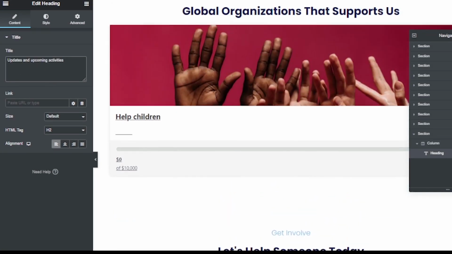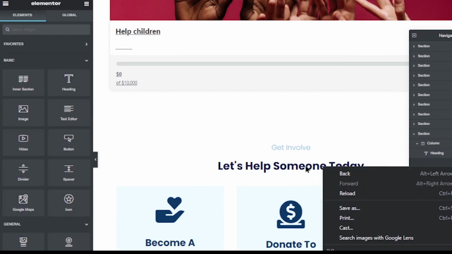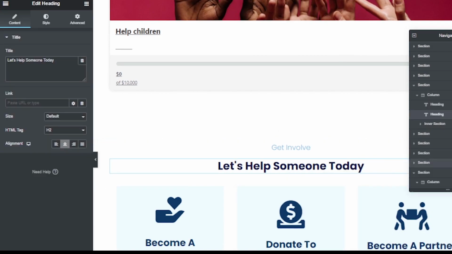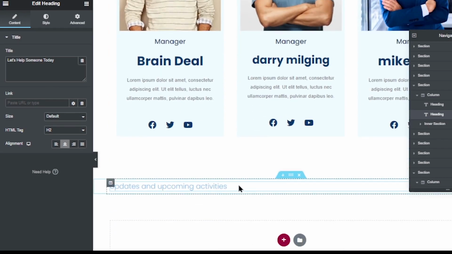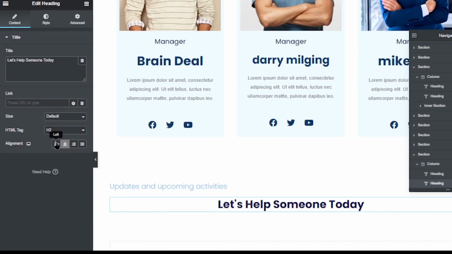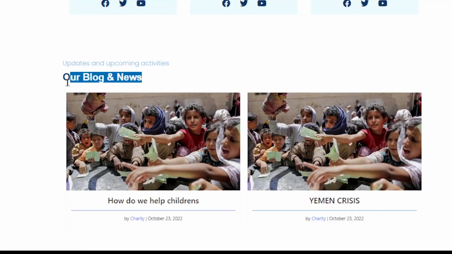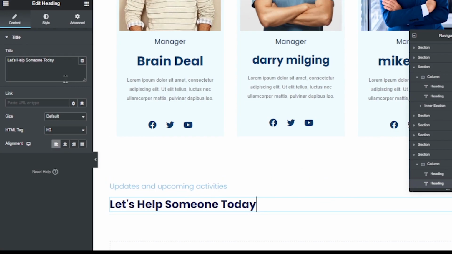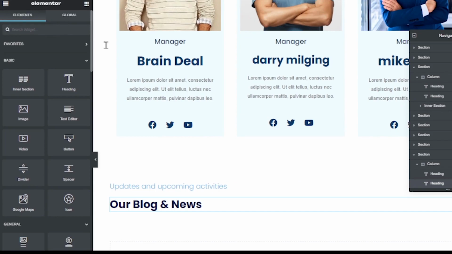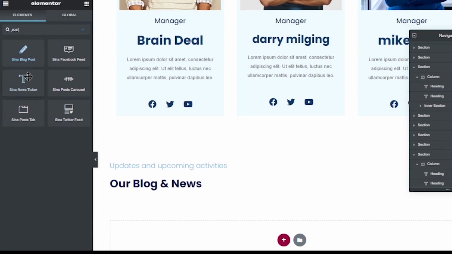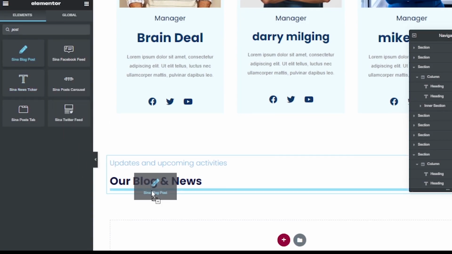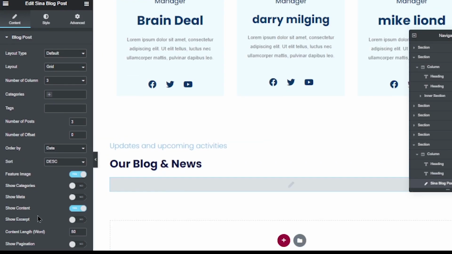Let's copy it again, and then let's paste it here. Let's click. Let's change the text. Now let's go and search for the blog post widget and paste it here. It's quite glitchy, I think.